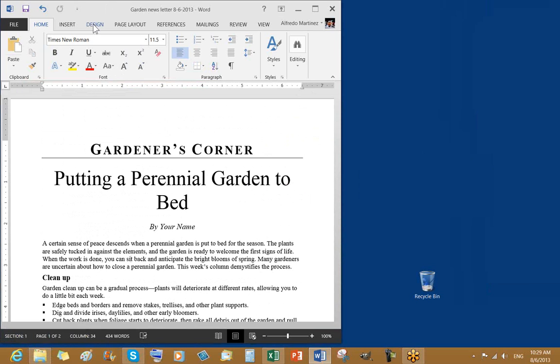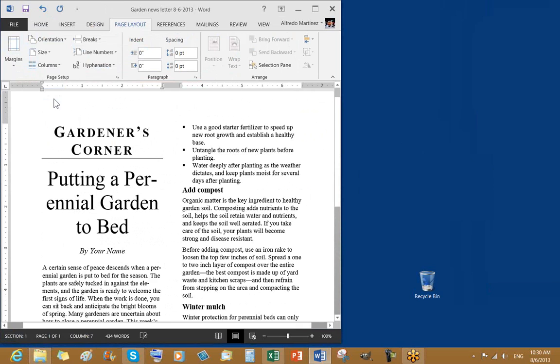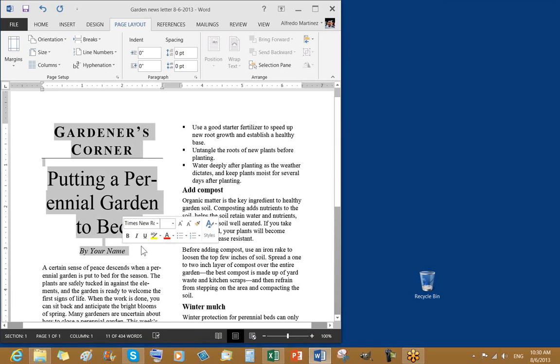If you want to apply two columns, that option is going to be under Page Layout. Let's go ahead and click on Page Layout. And then under Page Setup, you are going to see Columns. Now let's go ahead and click on Two. If you click on two columns, as you can see, the whole document, including the title, is being changed into two columns.